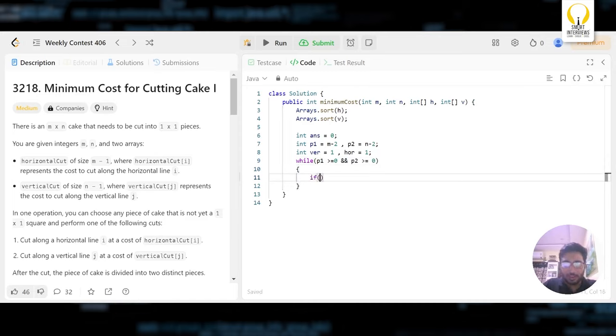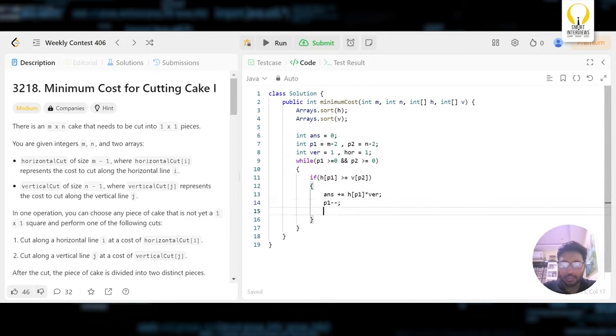I'll write a condition: if H of P1 is greater than or equal to V of P2, then what should we do? If there is a cut which is costing us more, we have to go with that cut first. So I have to update my answer. Answer plus equals H of P1 into the number of vertical pieces. The number of vertical pieces would be VER. Now I'll obviously update my pointer, so P1 minus minus.